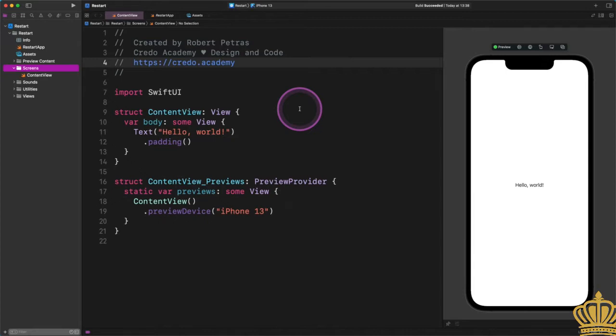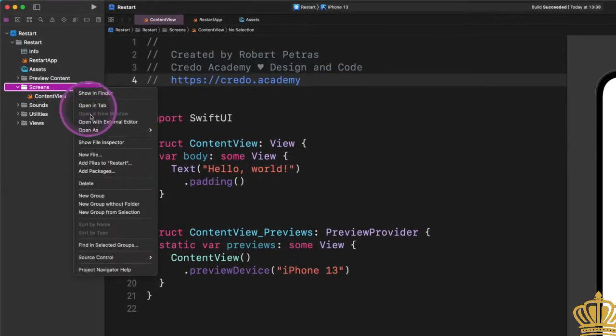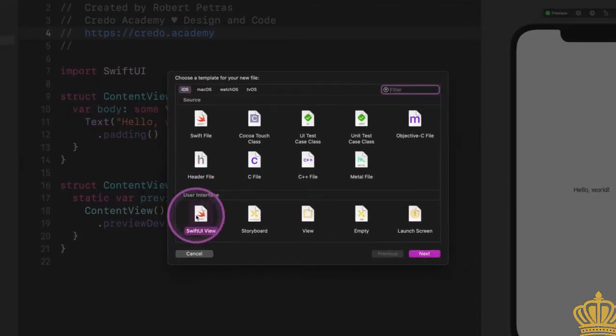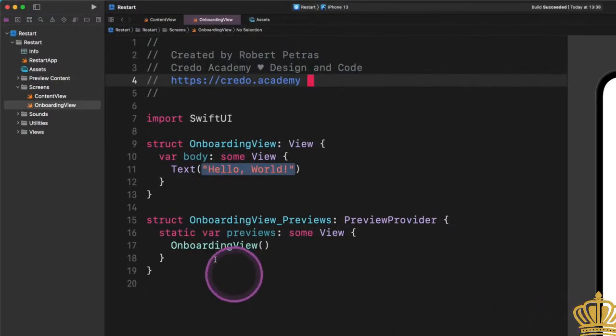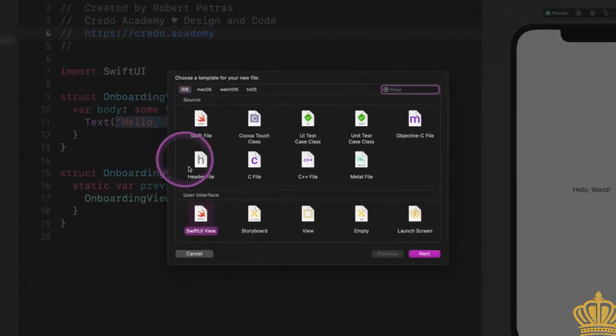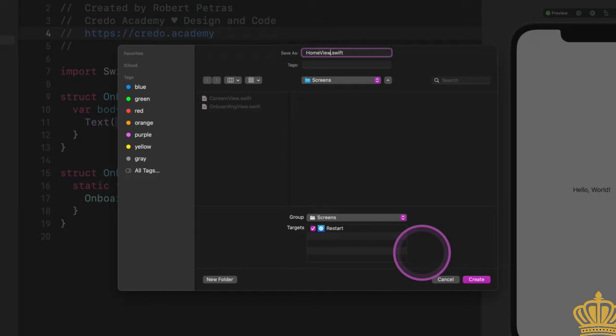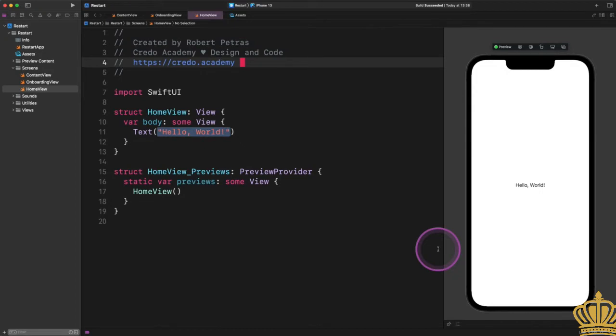We will continue our work by creating 2 additional screens. Go to the Screens folder, and let's add a new SwiftUI file to it. Give it the name Onboarding View, and save it. Now let's create another SwiftUI file in the same folder. Give it the name Home View, and save it into the Screens folder as well. Excellent job. Now select the Content View file as I do.